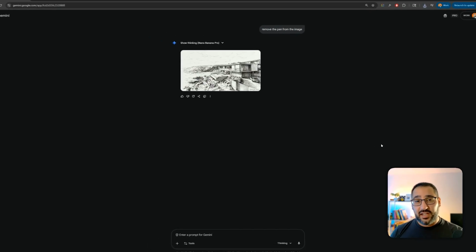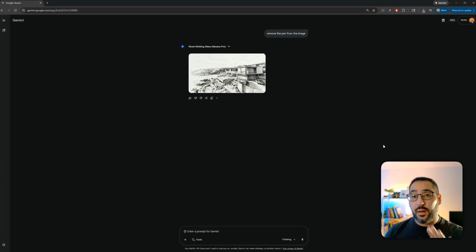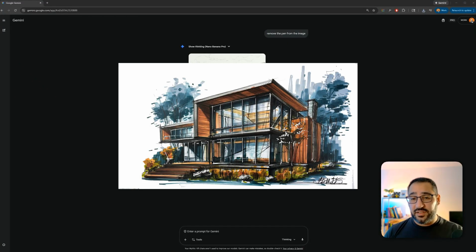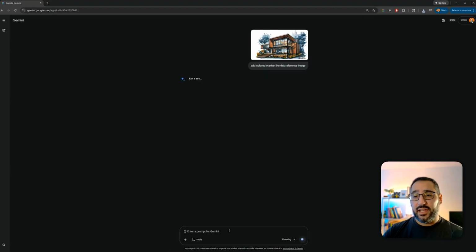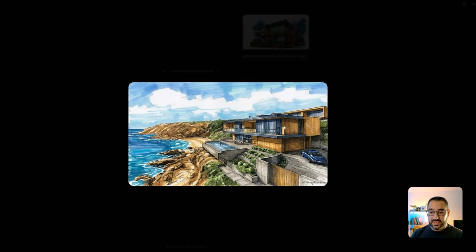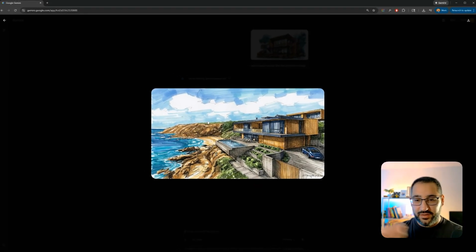So now the next style I want to show you involves a marker style. So I'm going to grab this reference image and drop it in. I'm going to say add colored marker like this reference image. So you can see we're just layering in more detail or completely switching all from the prompt. And it doesn't take much to get really good results. And then look at that. You can literally see where the marker strokes were. I mean, it's absolutely crazy.